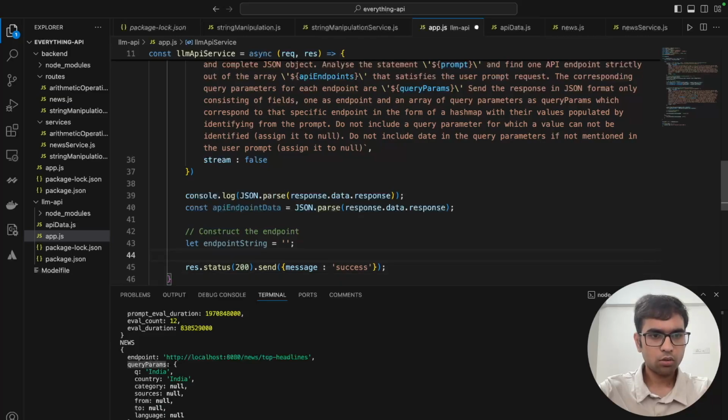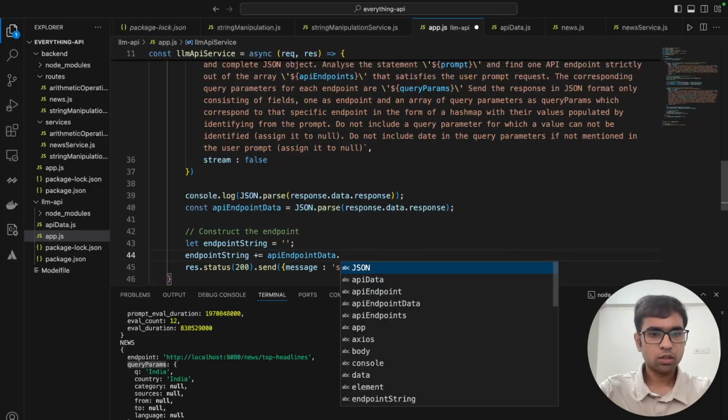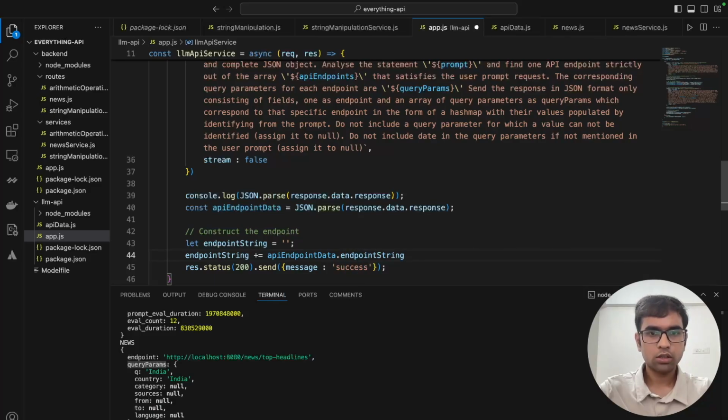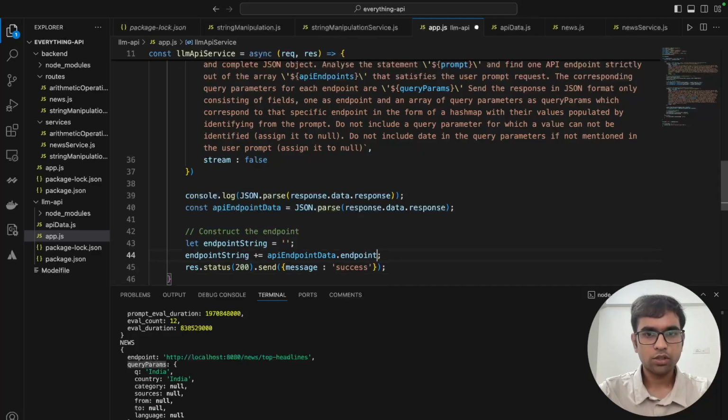and we can now, the first thing that we do is endpoint string plus equals API endpoint data dot endpoint. Right, so this would create the endpoint for us. Along with that, now the endpoint is set. Now we just need to add the query parameters.